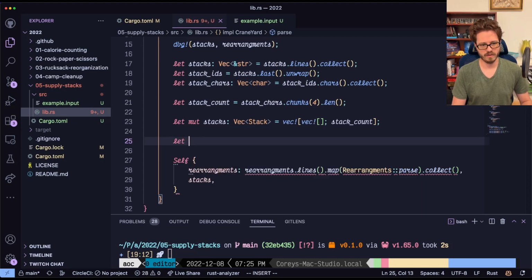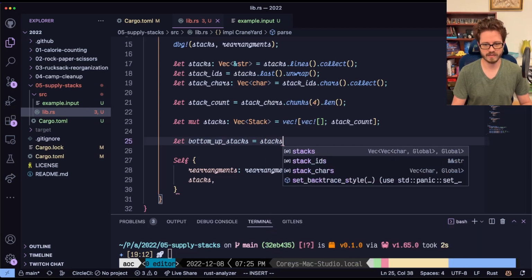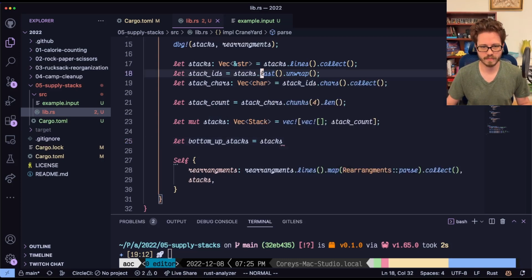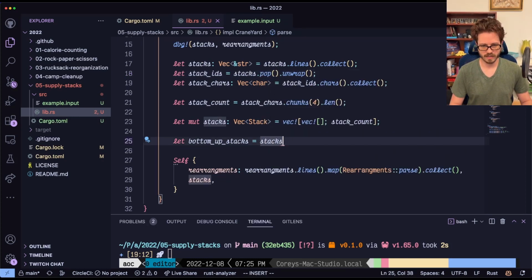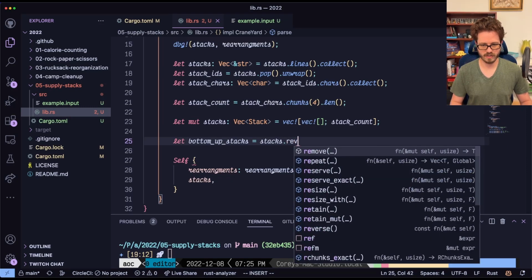Let bottom up stacks equal stack. Actually, this last, can I make this like a pop? Can I just get rid of the last one? I can. And then I want to reverse it.